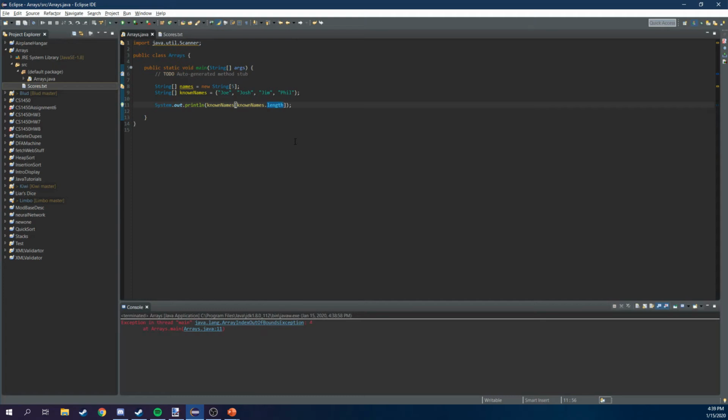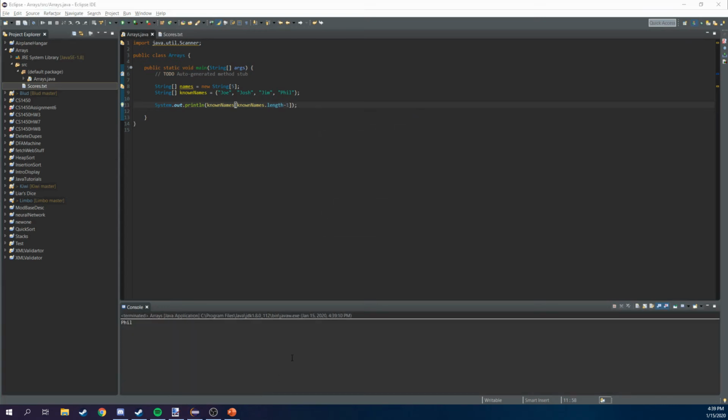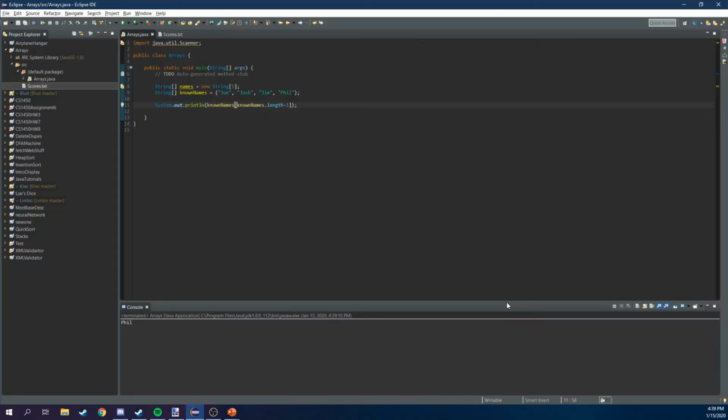No, it won't, because what's the length? 4. We already established 4 is out of bounds. It's length minus 1. That's even what I put on the other screen. The last index is the length minus 1. I didn't even listen to my own advice. There we go, we got Phil. Okay, cool. So grabbing them is pretty simple.